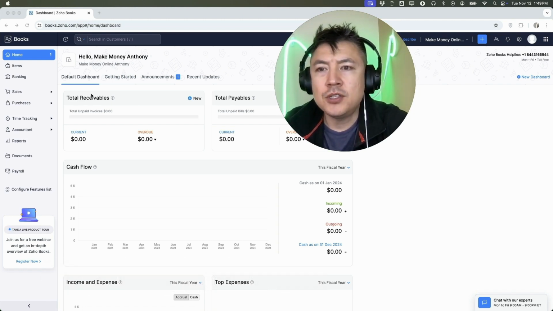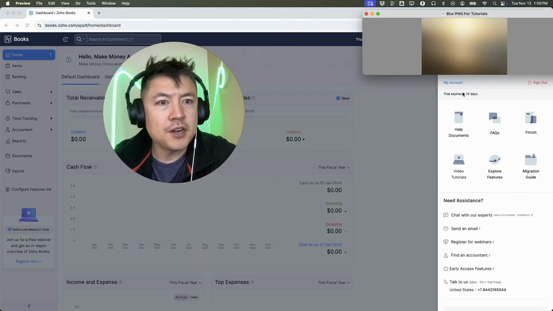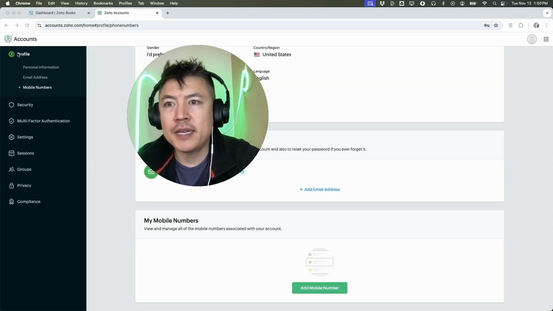But I've already logged into my Zoho Books account, and this is the home screen. Now here on the home screen, if you want to permanently close your Zoho Books account, you want to click on your profile icon here on the top right. Okay, once you click there, you're going to see this drop-down menu, and you want to click on this button here in blue called My Account. Okay, once you do that, it's going to open up your profile here on Zoho.